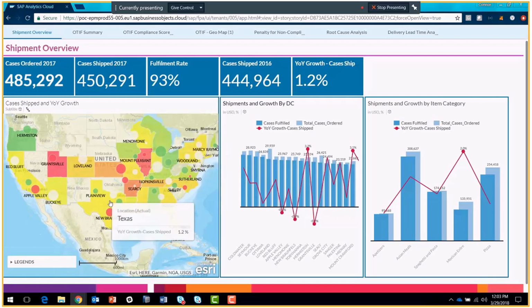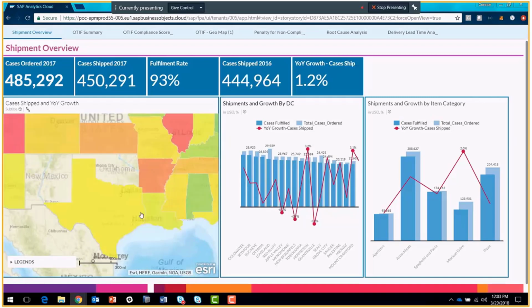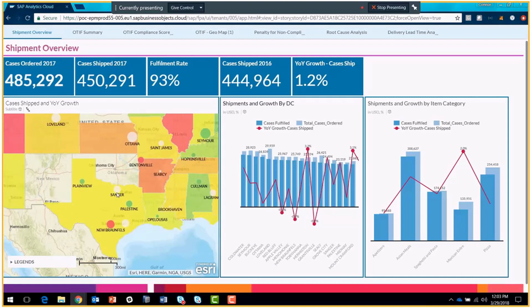Now here you'll also see the circles on there, which are each distribution center. And again, the color is the year-over-year growth, whereas the size of each circle is the number of cases fulfilled. To the right here, we have 2 combination bar line charts, one for DC and one for item category. Both charts display cases ordered versus cases fulfilled on the bars, as well as year-over-year growth with the red line.